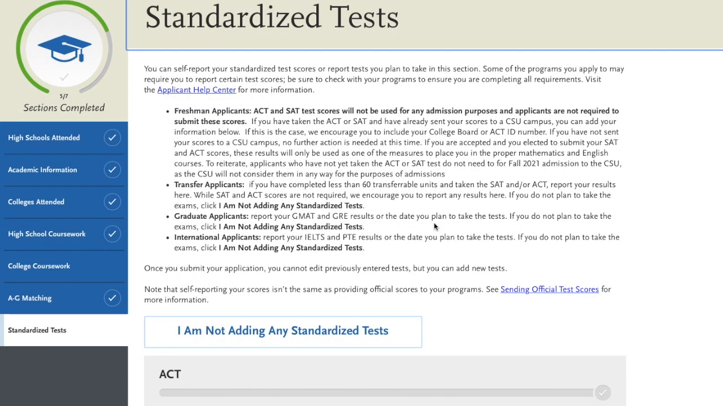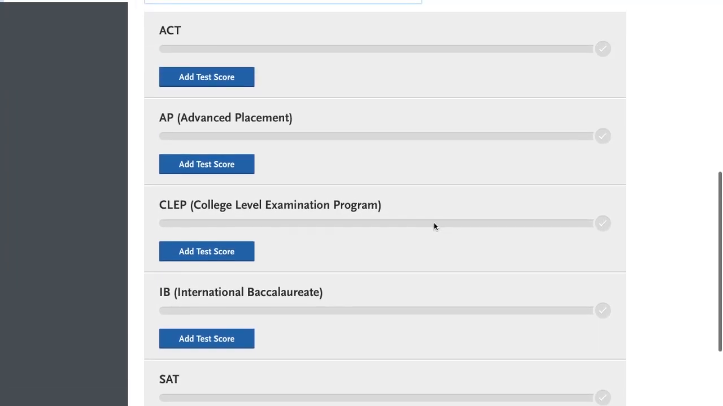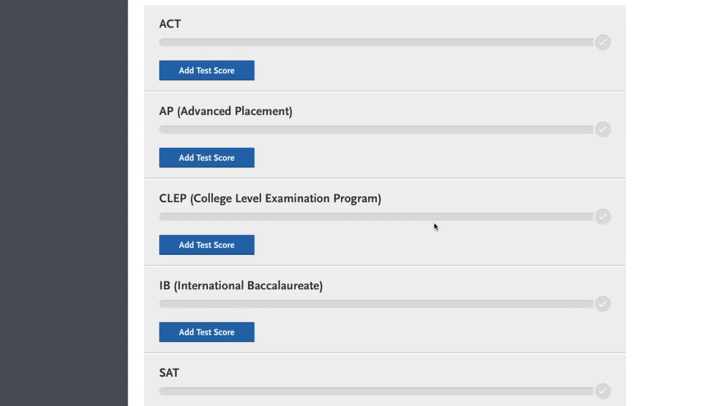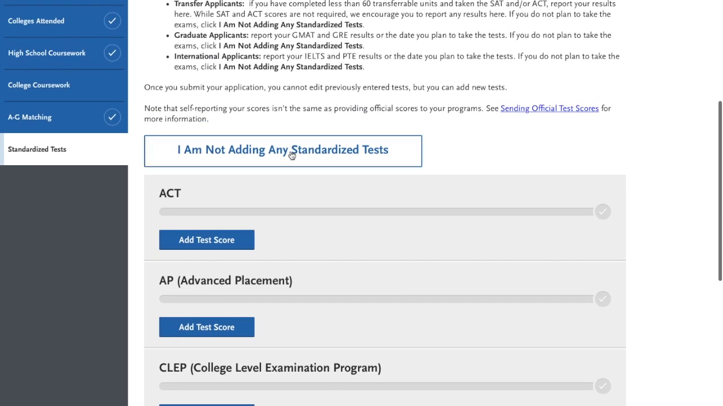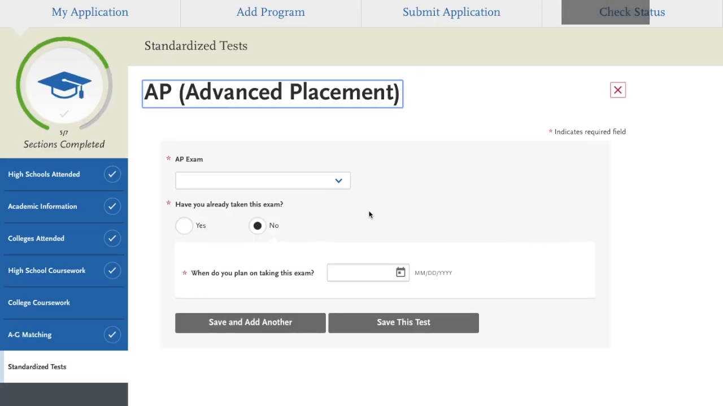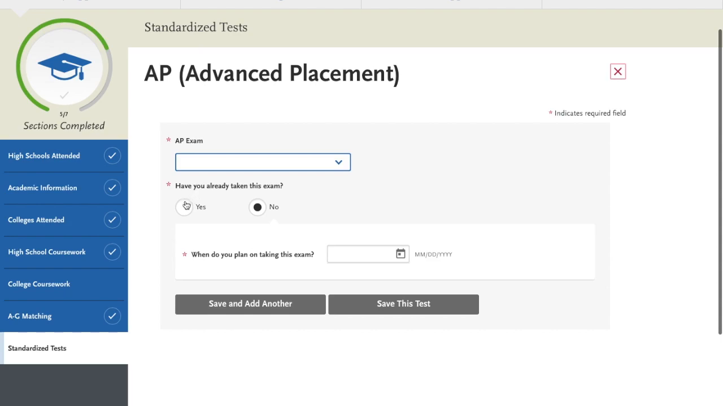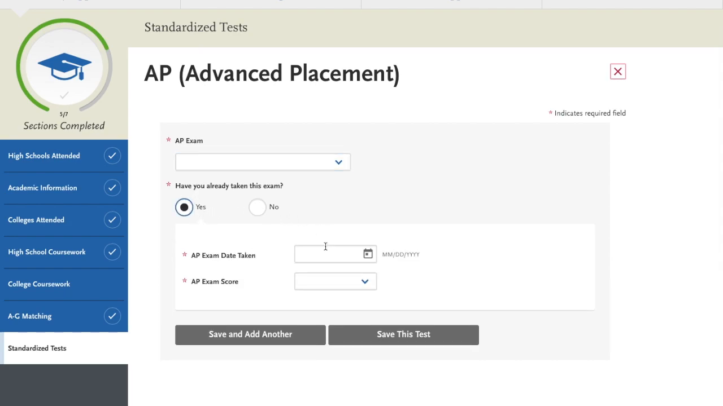So this next section is for standardized tests. Most of you did not take the SAT or ACT. However, some of you did take AP exams. So if you did not take any ACT, SAT, AP exam, then you can go ahead and select I'm not adding any standardized tests. If you did, however, for example, do AP, you're going to go ahead and add AP, and you're going to select what course it was, what AP exam it was. If you took it already, so it would be yes. If you have already, you can also insert the exams that you are planning on taking.